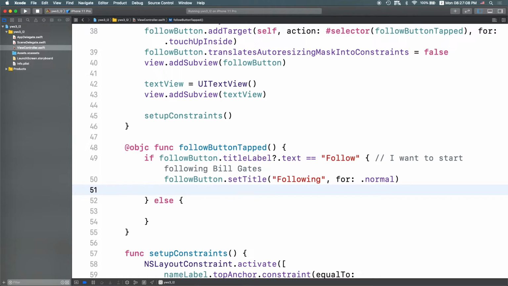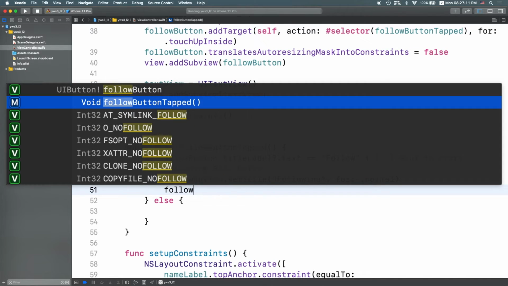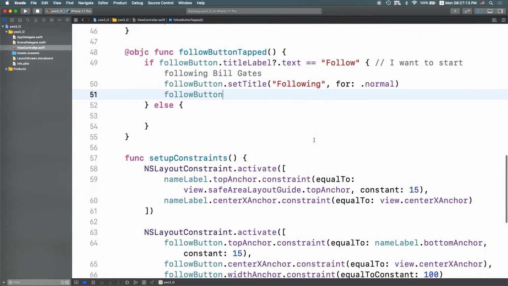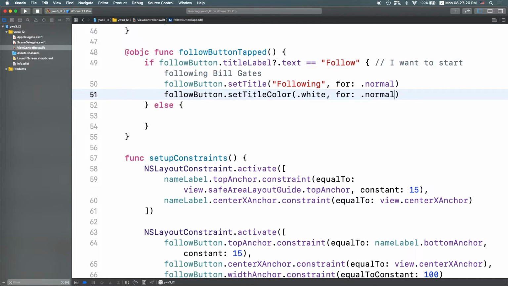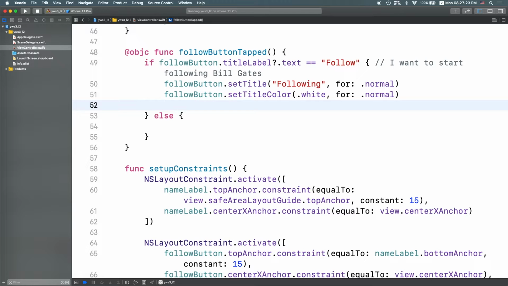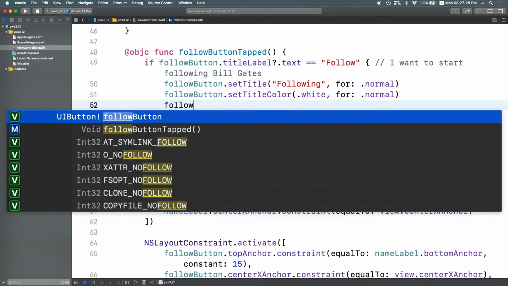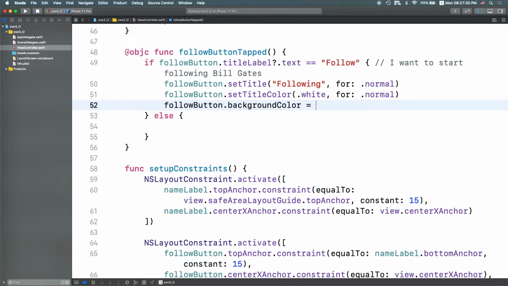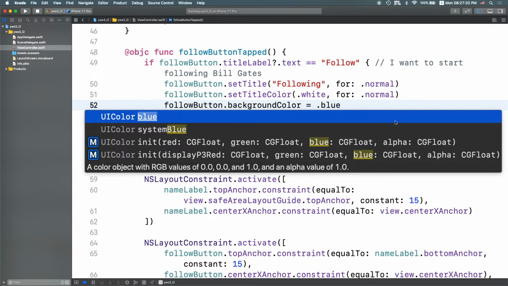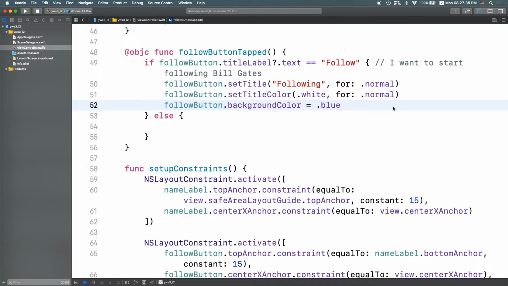And now I need to do the same thing for setting the title color. Since now I want to change the color of the font to be white, once again for the normal state, and I want to change the background color. So we didn't do this before since the default color was white, but you can just access the .backgroundColor property, and I'm going to make it blue since I want to fill in the button with that blue color when I follow him. And then the else case is I want to unfollow Bill Gates.